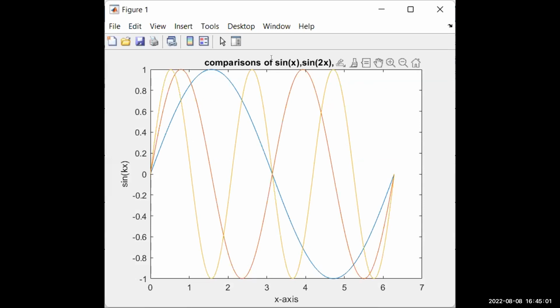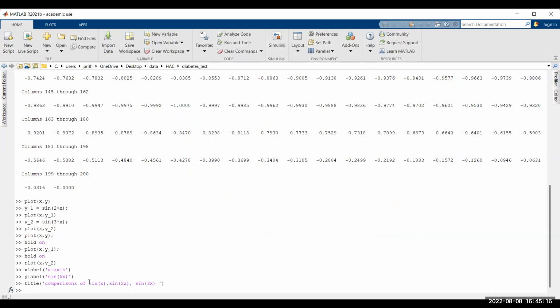You can see here that in the title I am having this comparison of sin x. So this is how, just by writing very simple code, we can plot very nicely. We can plot any kind of curves here.